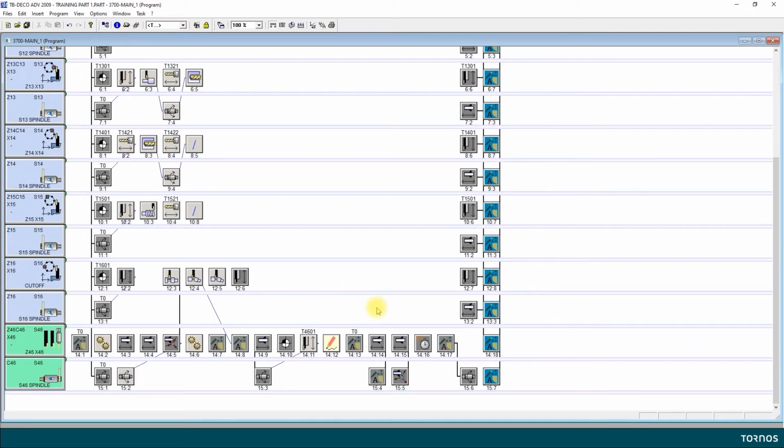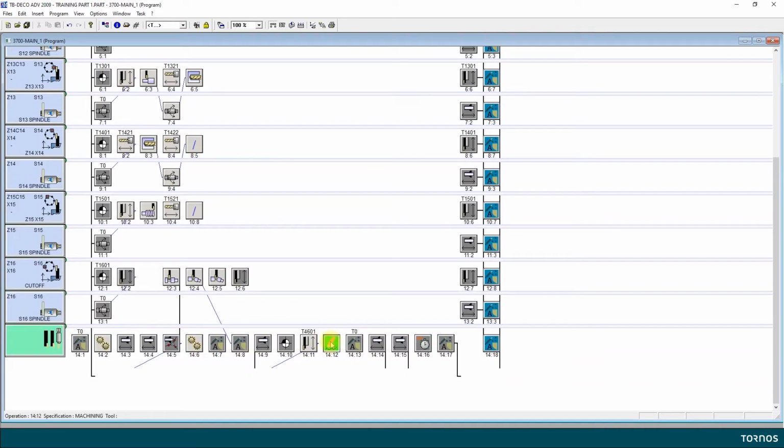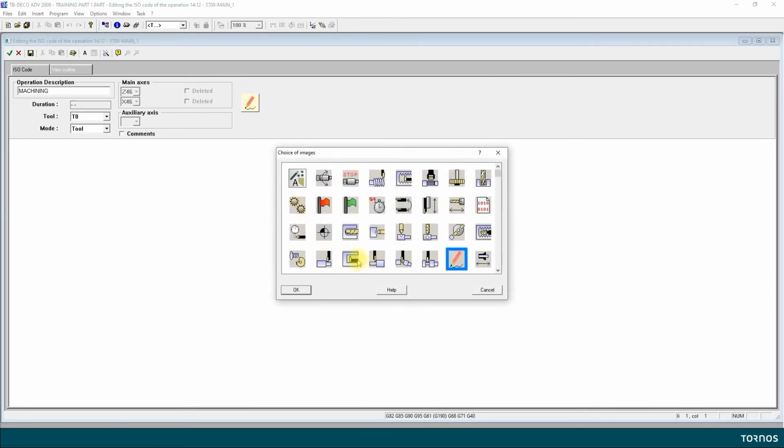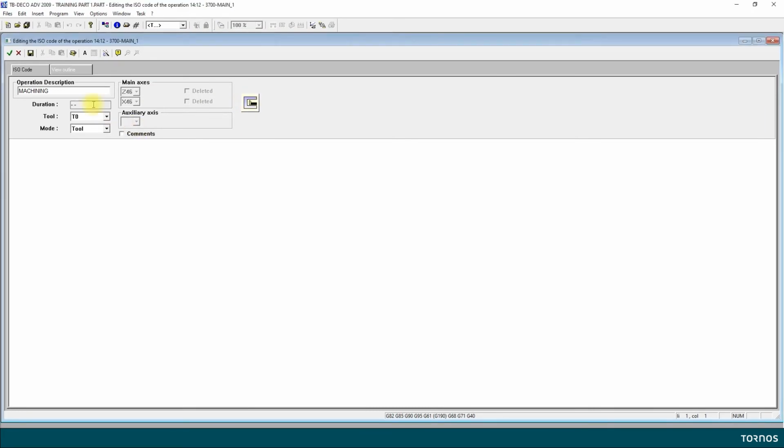So now I can go back directly to my programming of the operation. This is the tool call, and I open this operation, and I want to change the icon. It's going to be an inside turning. And then here I will say backwork inside diameter 6 millimeter. Okay.